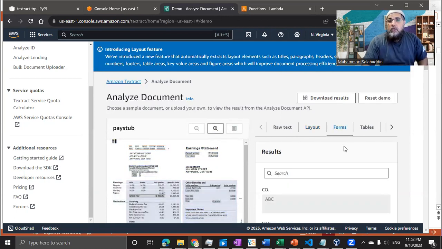So the next step is forms. Forms actually identify all the fields on the document and return you the data that has been added corresponding to those fields.